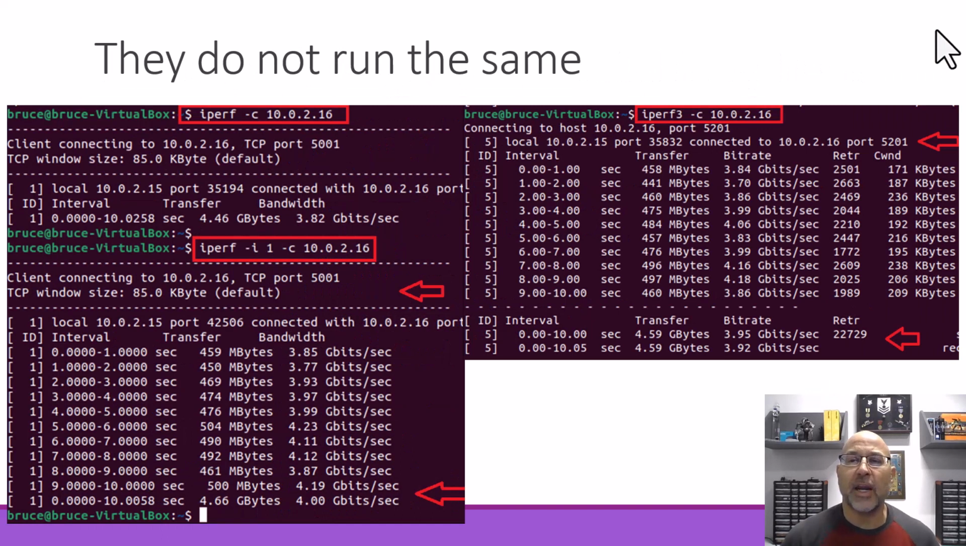Okay, so the first thing that I'll point out before we run our first test is they do not run the same. And so what you're seeing here on the right-hand side is our normal way of running iperf. And this is sort of the output that we get. And we're used to the default being 10 seconds. You can change that. And then you get your intervals. And then you get the overall transfer and then how fast things were going.